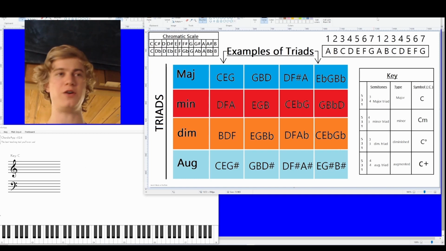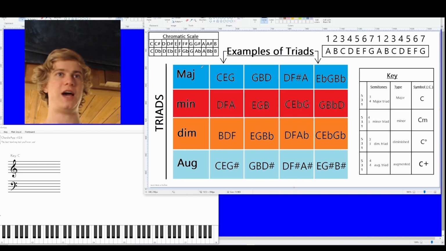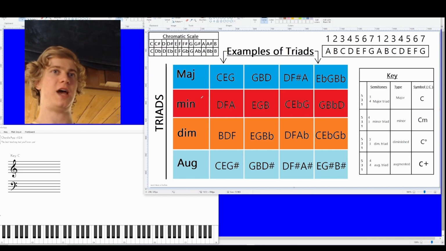Throughout this video, I'm going to go over stuff on the left side on the piano, and I'm going to explain what I'm doing, but I made this picture on the right to help you out. First of all, we have examples of triads: in dark blue, we have the major, in red, the minor, in orange, the diminished, and in light blue, the augmented.